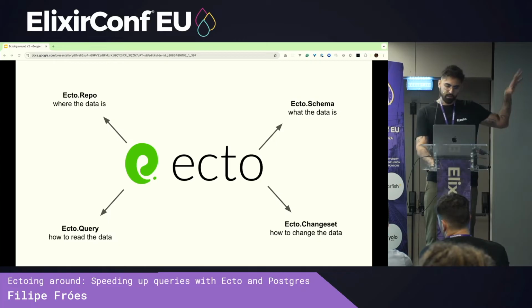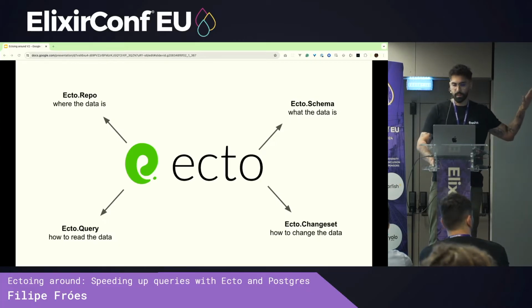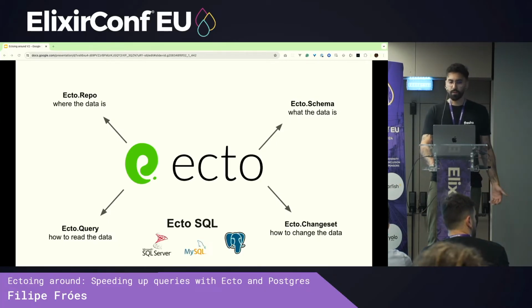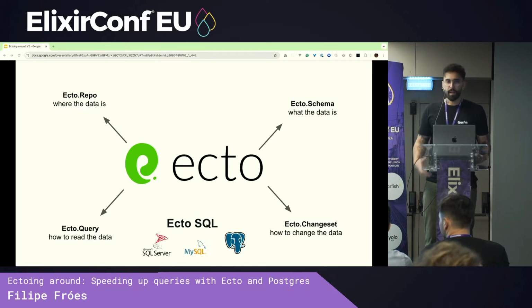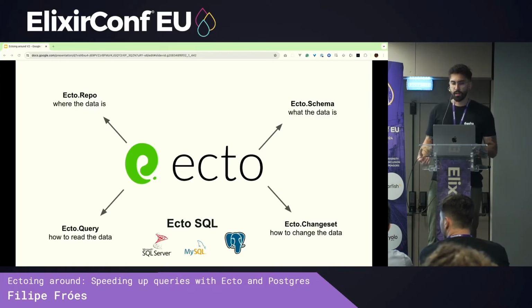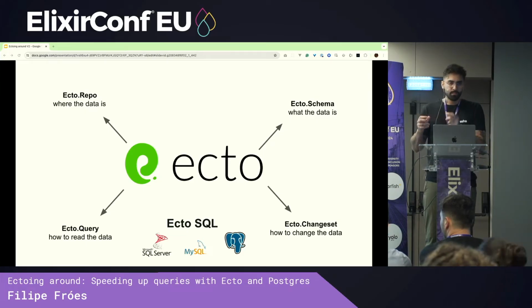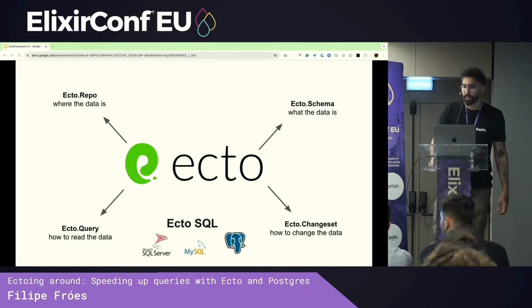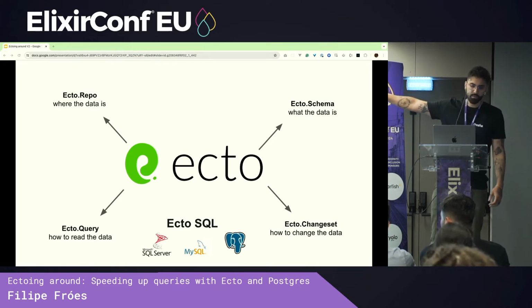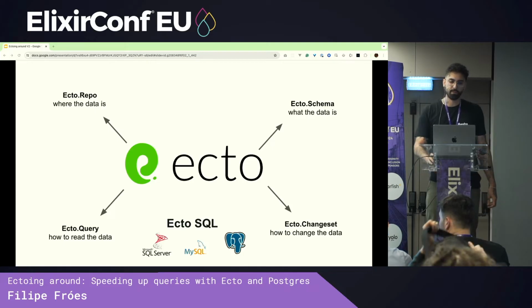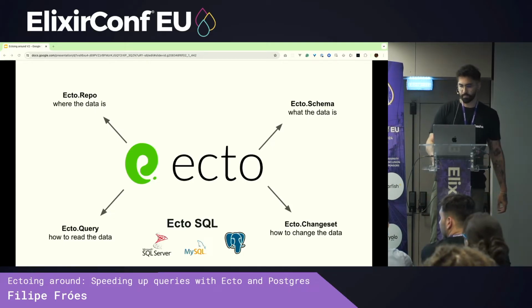So Ecto is just the interface, right? The thing to interface with the data layer. Then you have another library called EctoSQL that actually talks to the database engines and does the more complicated bits of interacting with databases. By default, it comes with those 3 adapters on EctoSQL: SQL Server, MySQL, and Postgres.